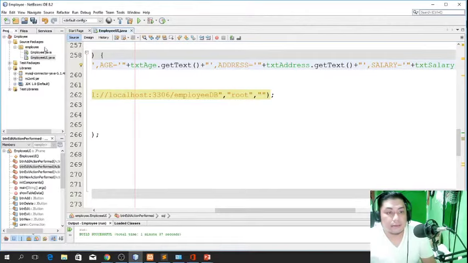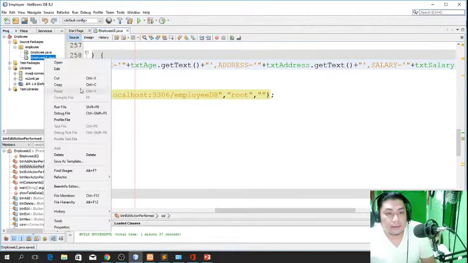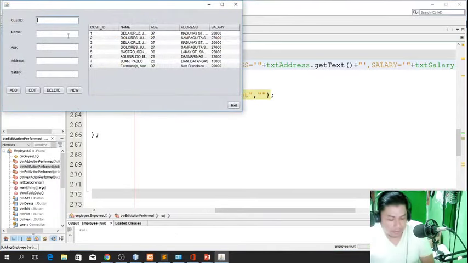Yan. So save. Run file. Terminator, Ivan, 37, General Trias, Cavite, and 30,000. Then once we click edit, updated successfully. Ayun, nakita nyo, nagbago. Okay, so that's the edit function.